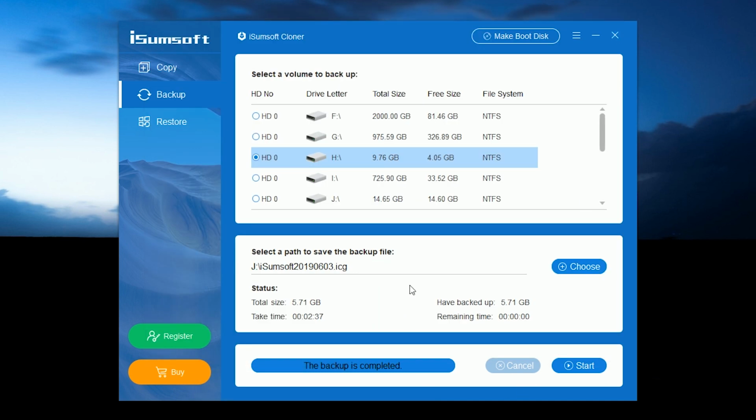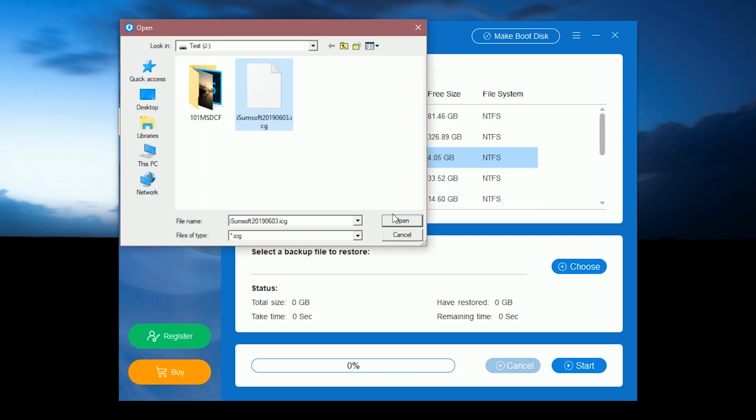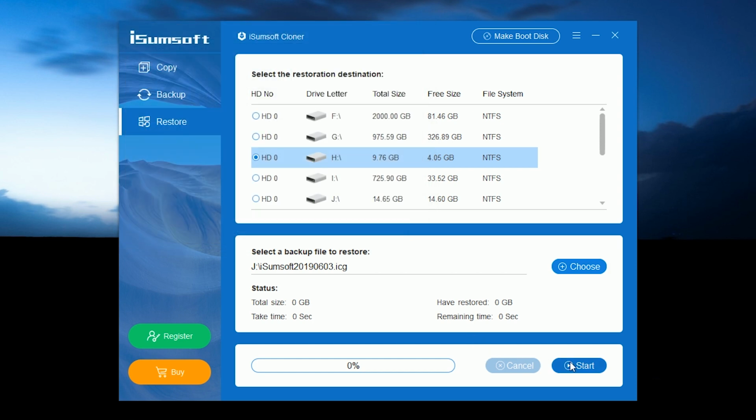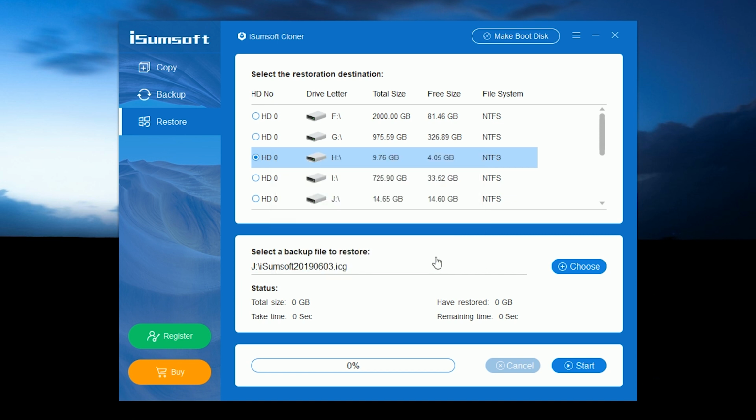Okay, so let's move on to the restore feature. So over here, we have to choose the restoration destination. I will set mine to the H drive. And from here, let's select the backup file. There we have it. And start. Yes, I'm fine with you formatting my H drive.